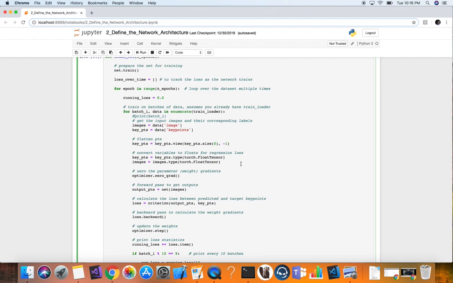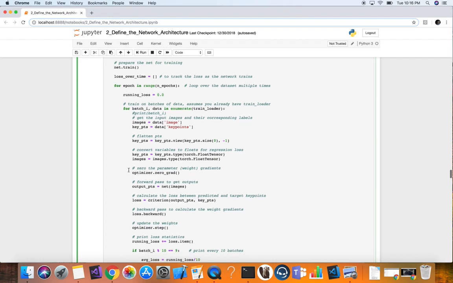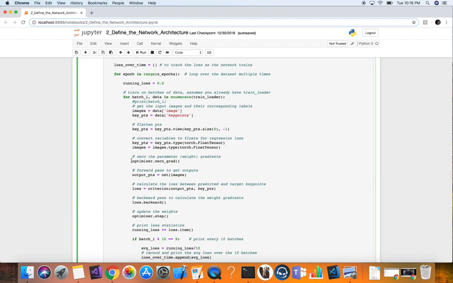It's standard to convert variables to floats for regression loss, for this kind of regression problem. So just turn it into a float because, again, it's a regression problem and the output is a continuous value. So we turn them to torch.FloatTensor. Change the type, cast them, and now this is pretty standard. We'll also zero the parameter, the weight gradients here. So just do optimizer.zero_grad. So zero the gradient every time you come in here for each batch.